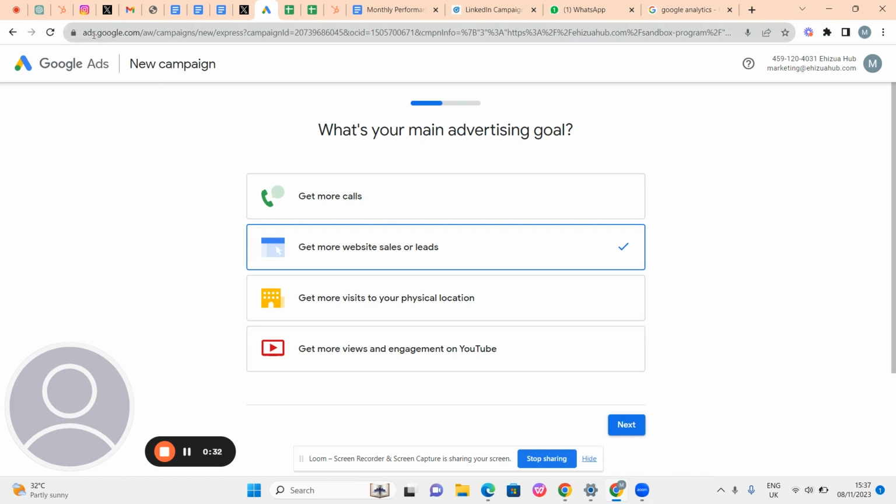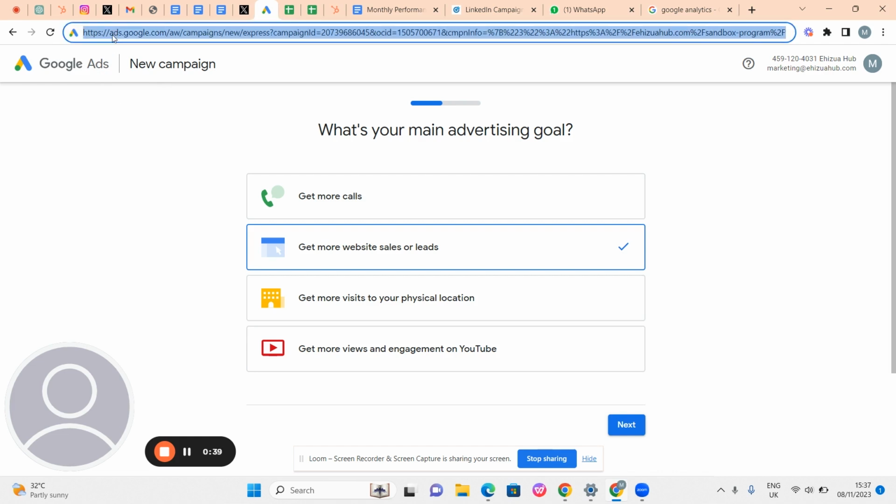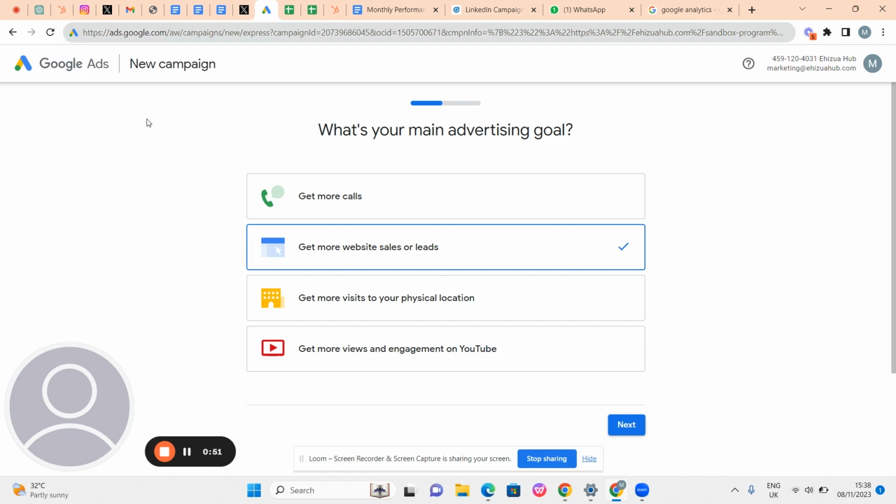To create ads on Google, we're going to be using a platform called Google Ads, and to do that, we're just going to type ads.google.com in our browser. That is the URL you'll be typing. When you do that, you have to sign in with your Gmail account and log in. Then you will come to this particular page that I'm on.